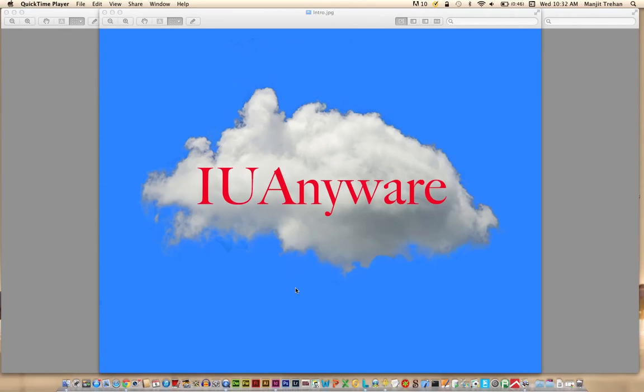IUAnyware is the cloud-based solution for running applications at Indiana University. In a cloud-based environment, you don't have to install applications locally. Instead, they're running on another computer and you generally access them through the browser.